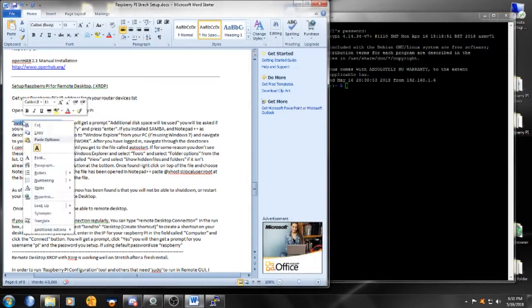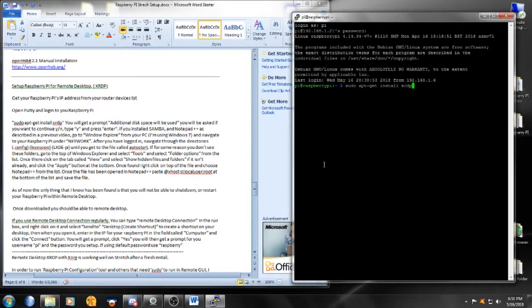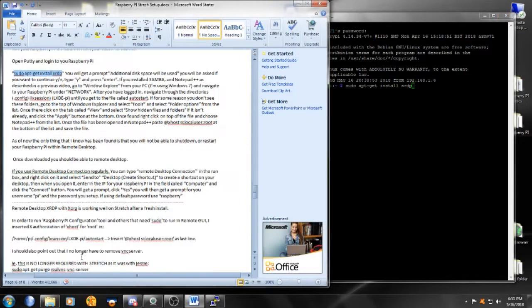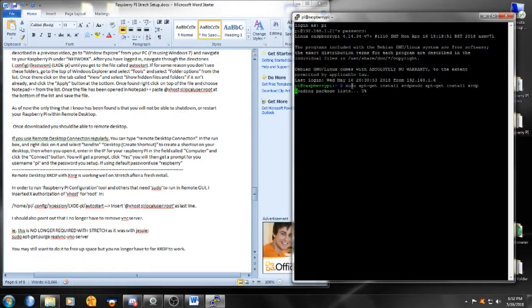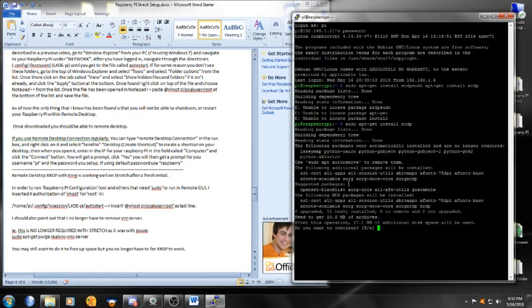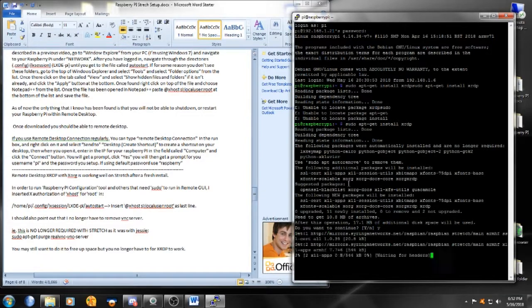And we can finish with the XRDP setup. So we'll just do a sudo apt-get install XRDP. Now, a lot of the configuration in my file is for the older version of Stretch, and everything's a little bit different. XRDP used to work really well with Jessie, but then the first version of Stretch, it didn't work so well.